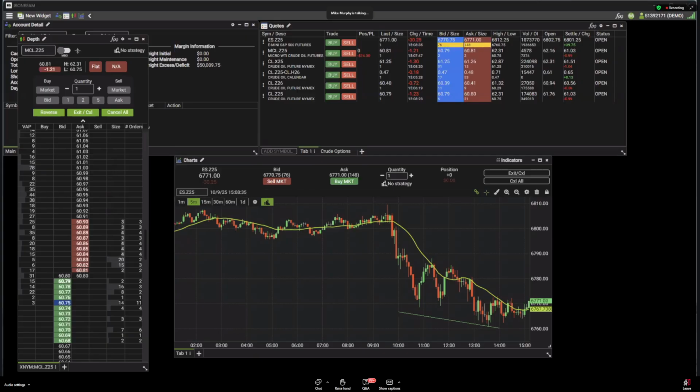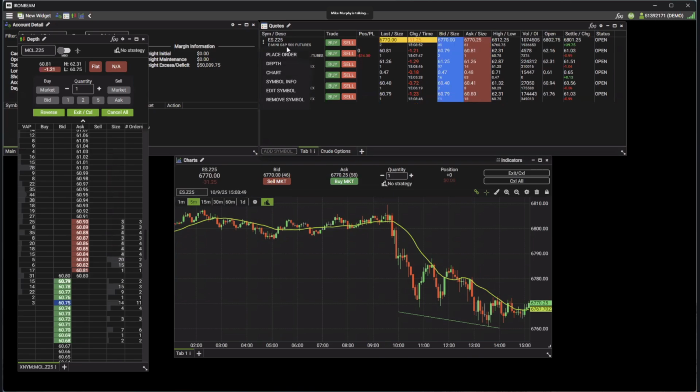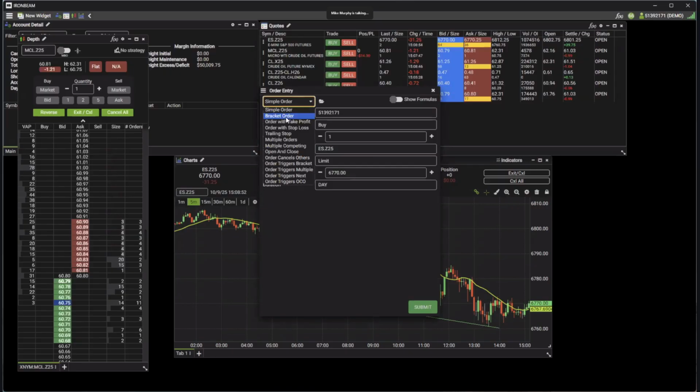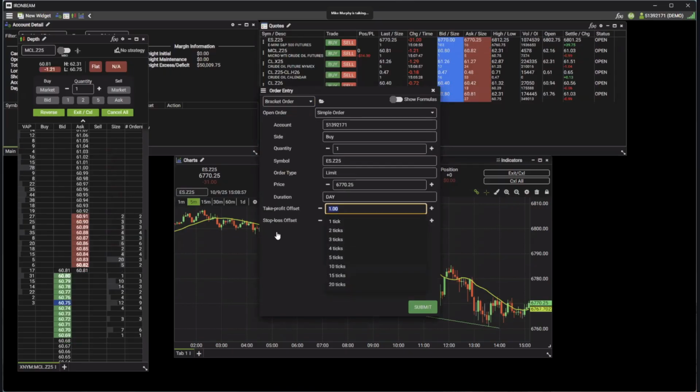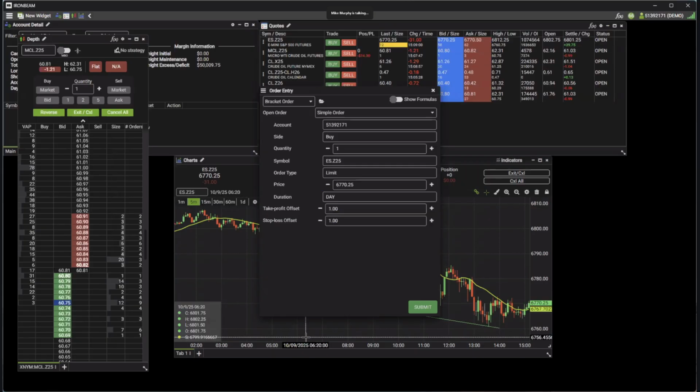So Jose, I think, is basically asking for a simpler way of placing a bracket order instead of saving it. If you just wanted a classic buy limit, sell limit bracket order, and you didn't want to do it on the chart or DOM, you just click on the symbol in quotes, go to place order, bracket, and type in your profit and stop loss and hit submit.